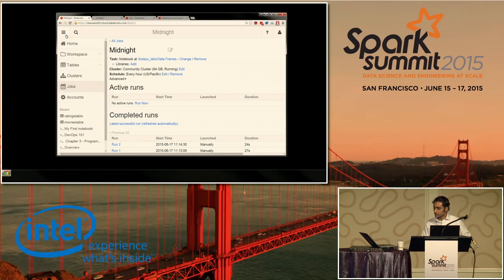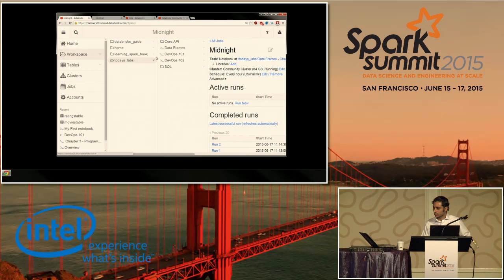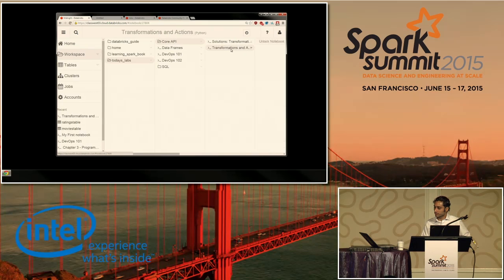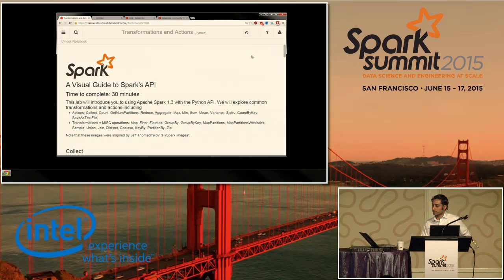So I think that covers the full interface. The last thing to point out is the labs. So I recommend starting with the DevOps lab and cloning that one, and then I recommend going to maybe DevOps 102. But you can also see that there's a transformations and actions lab here as well. If what you want to do is maybe brush up on what map is versus flat map, you can basically check this out.